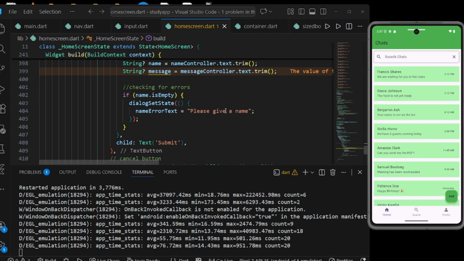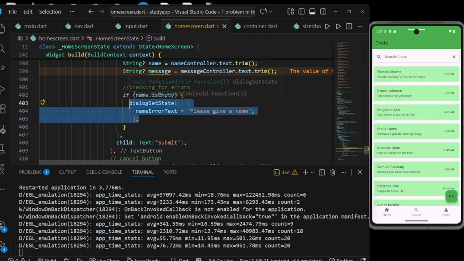So what we did so far was just one thing. We say if the name is empty, what happened? If the name is empty, then the dialog says this. We are going to call a rebuild after this action, right? Now that's for the message.